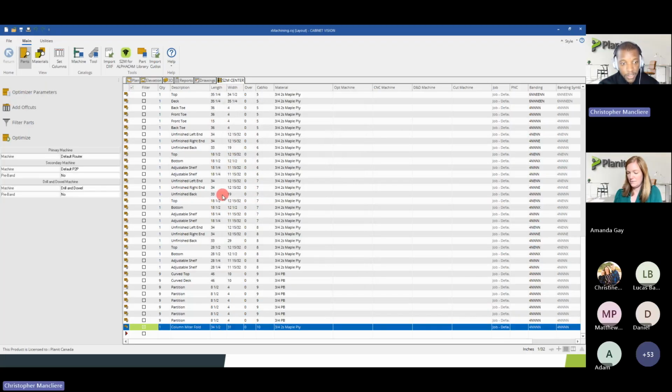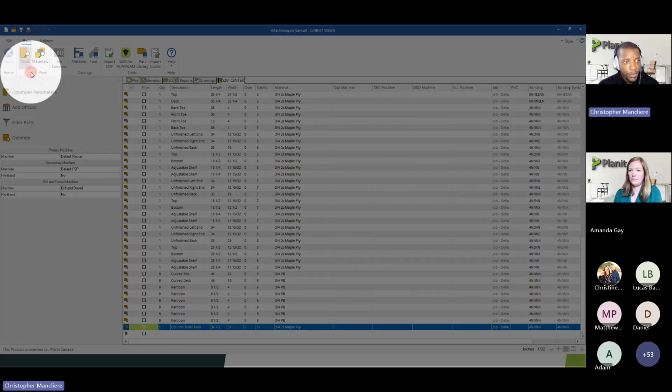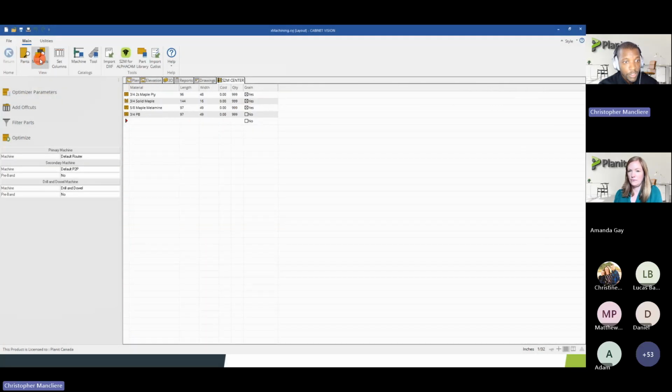Now, let's talk about materials in S2M. When you're in S2M, by default, you're always looking at the part view. So the part view is the default setting. In the view toolbar, you can switch from part to material. Material means that you can see the actual material that could be used for this project.